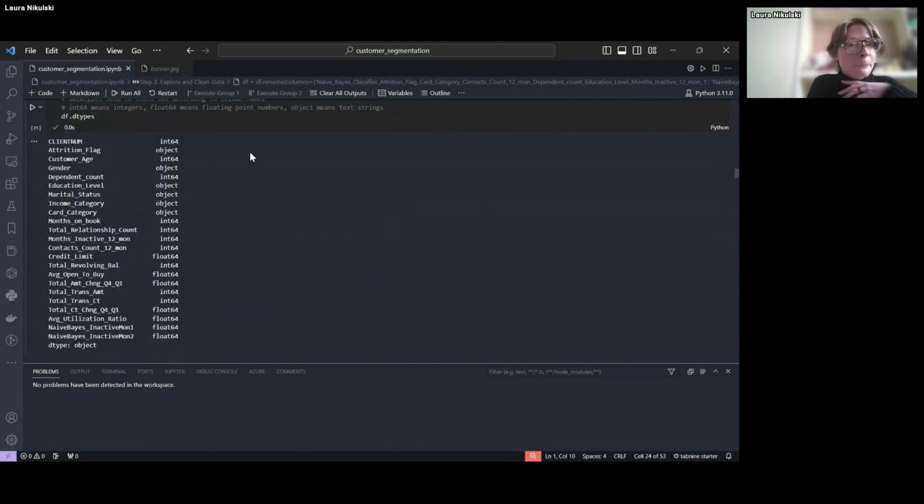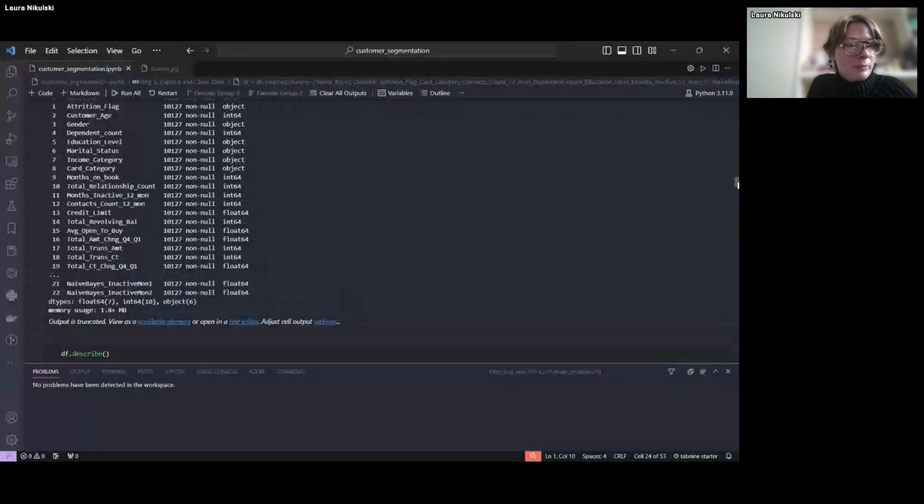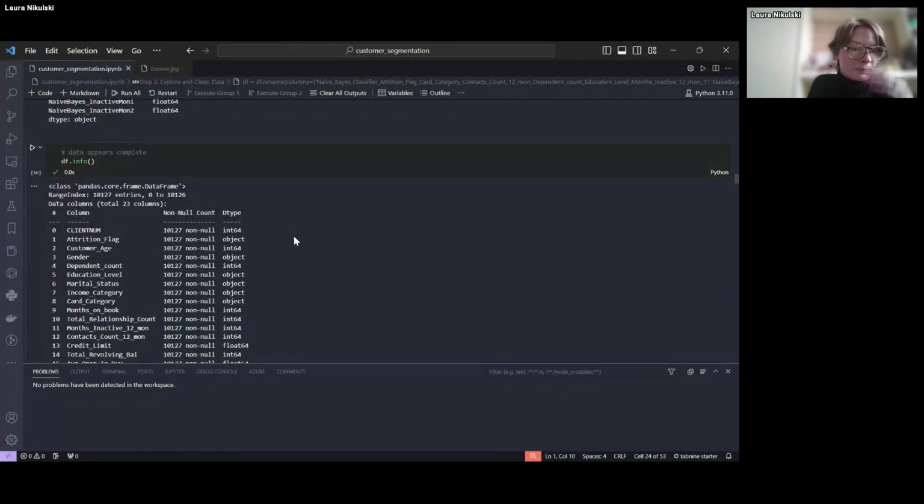Okay, so we have objects, which are strings. Then we also have integers, so these are full round numbers, and we've got float numbers. So these are continuous numbers, basically. Then if we look at info, we can see there is no data missing, which is really useful.